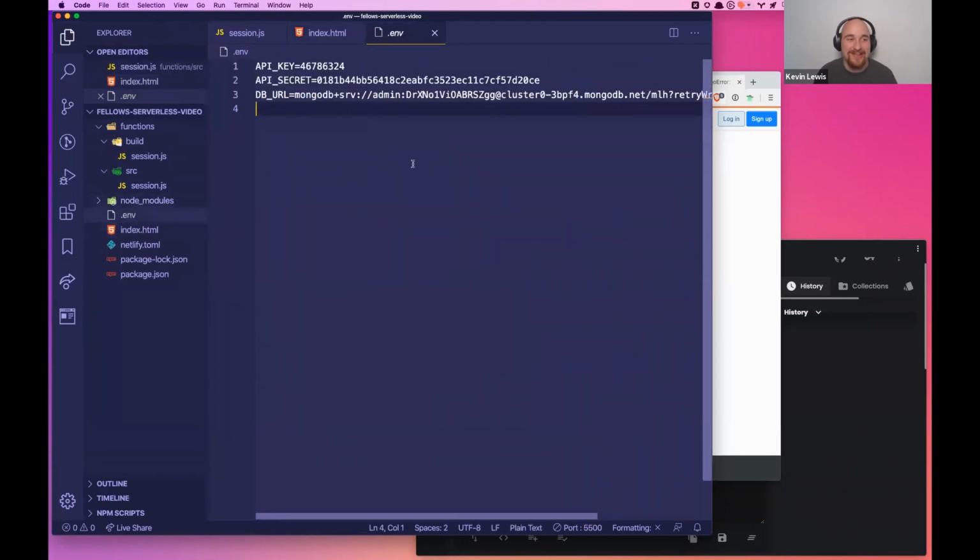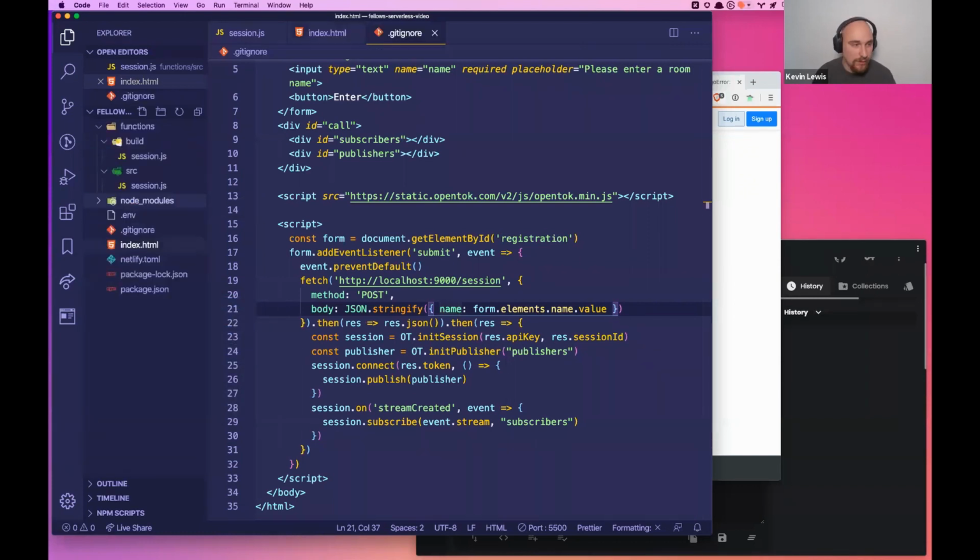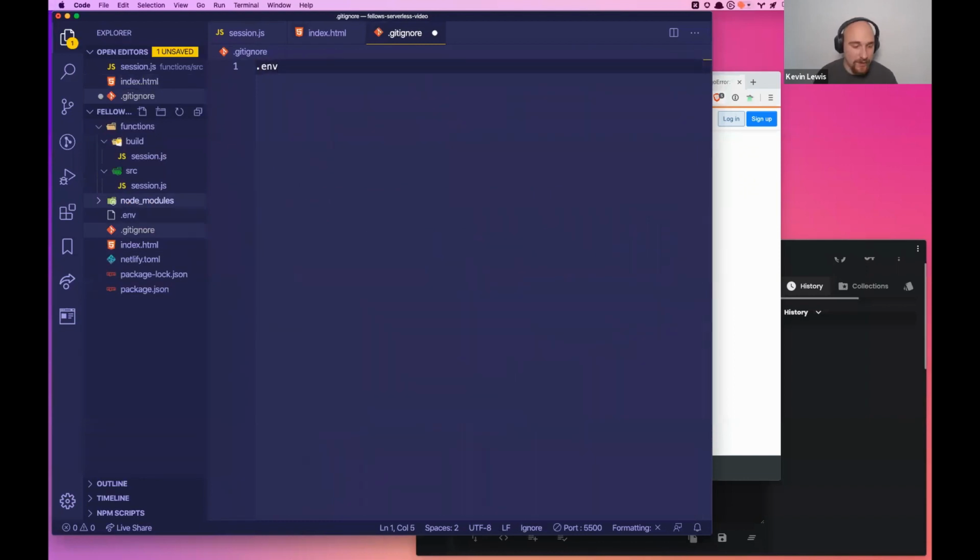We do not want to send up this .env file. We don't want to send up functions/build because that will be created by Netlify on deploy. And finally, we don't want to send up this node_modules folder because, again, Netlify will grab those when required. In order to exclude those, we create a file called .gitignore. In there, we can put .env, node_modules, and functions/build.